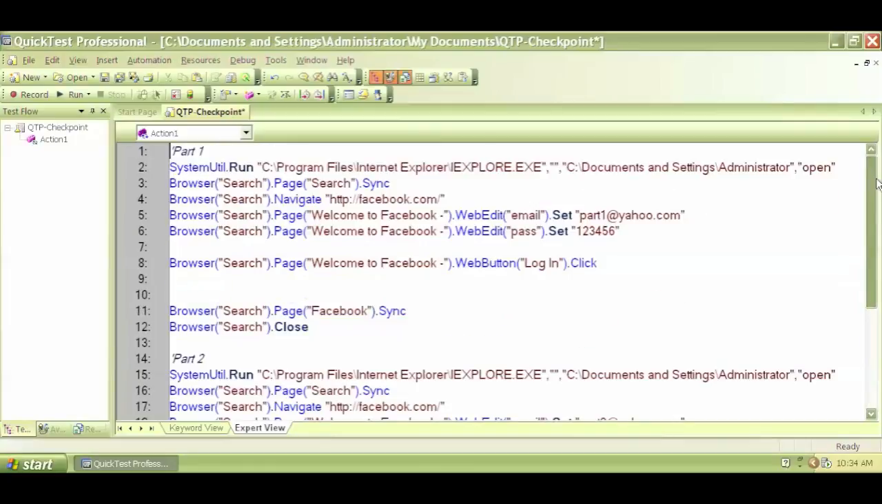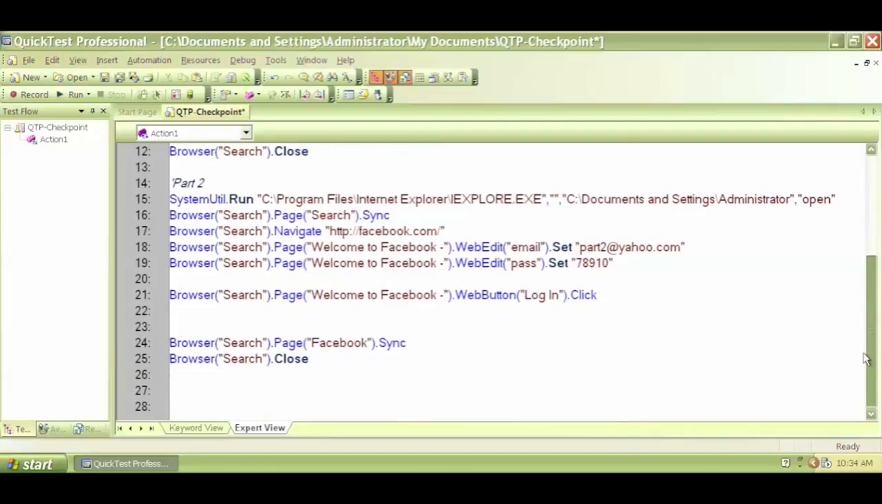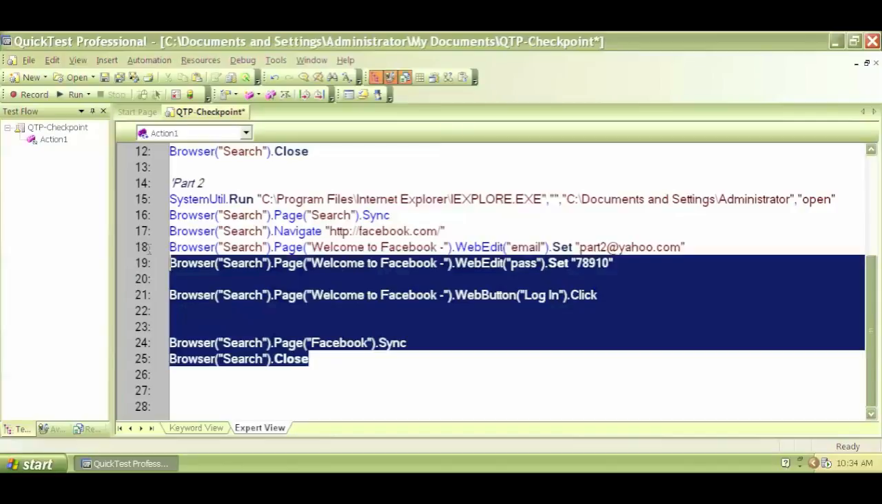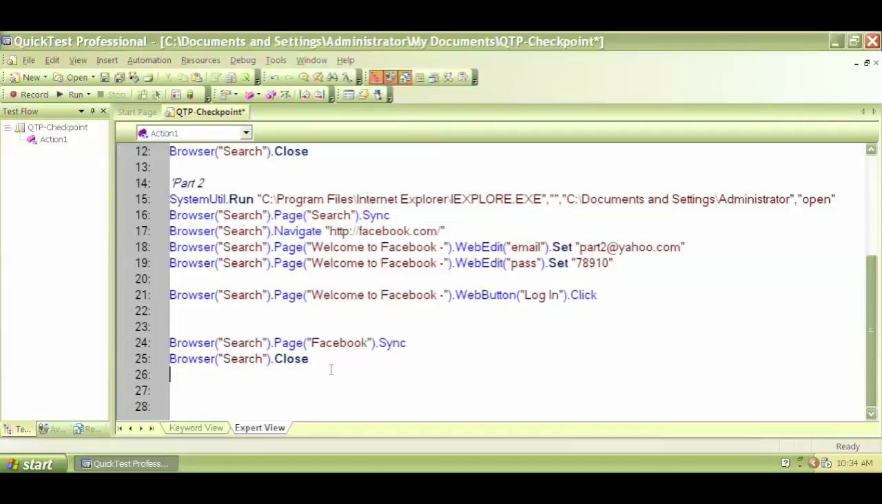So why do we even need parameterization? In this case, I have tested the login functionality of Facebook with 2 different email IDs and passwords. What if I need to test the same login functionality with hundreds and thousands of sets of data? Then I have to copy this same code again to part 3, part 4, part 5, part 6, and so on and so on. We have to copy the same code over and over, and this will take a lot of time.